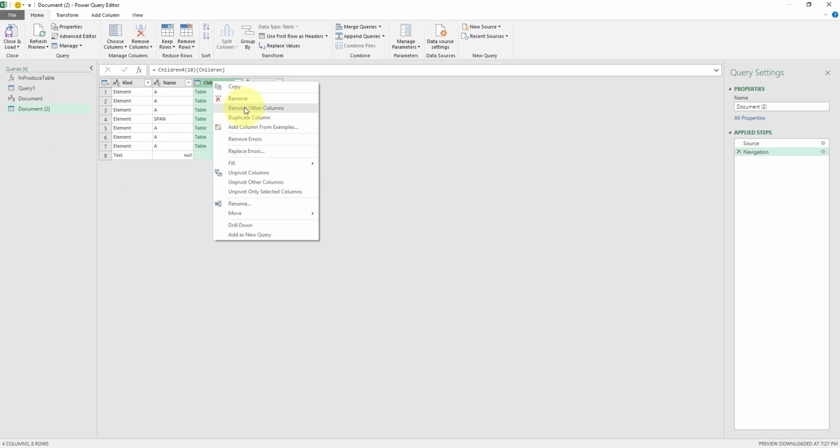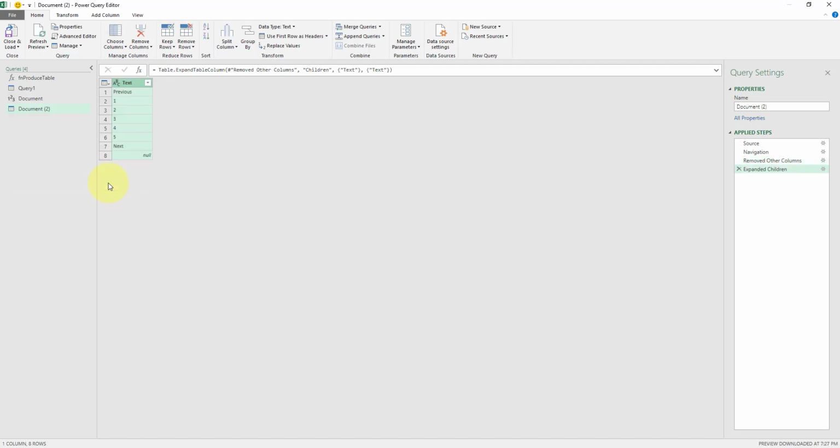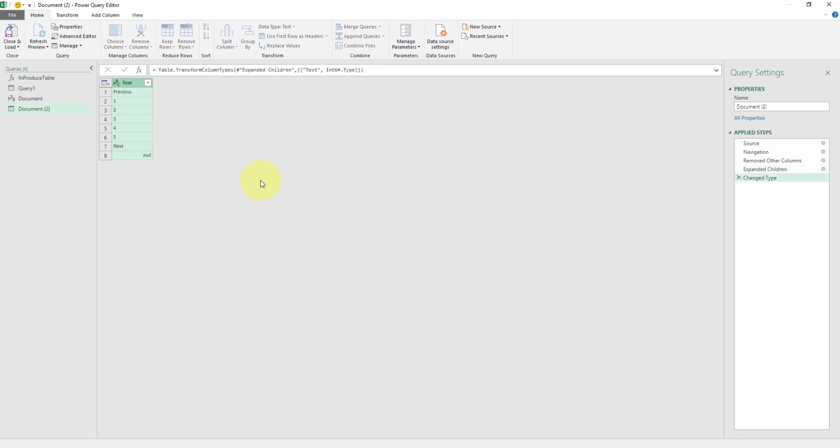Let's go ahead and do a remove other columns. I'm going to expand this now, and all I want is that text column. Oh, fantastic. 1, 2, 3, 4, 5, next. Null. Well, we want numbers. So 1 times 50 equals 50. 2 times 50 equals 100. So let's go ahead and convert this, change type, and we're going to change this to a whole number.